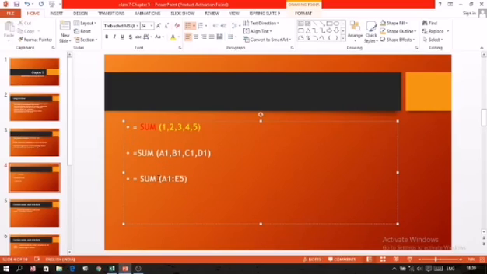Cell range means that it starts from cell A1 till cell E5. So first the starting cell address, then a colon sign in between, and then the last cell address. This is known as a range. Here I have specified the range. I want to add all these numbers.